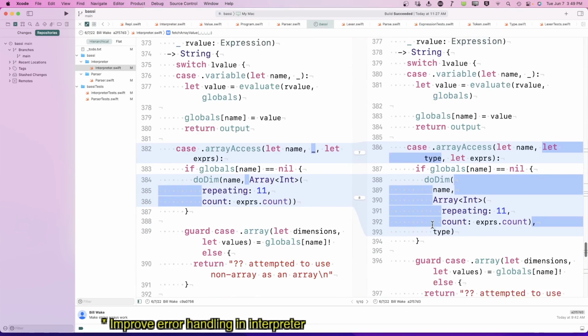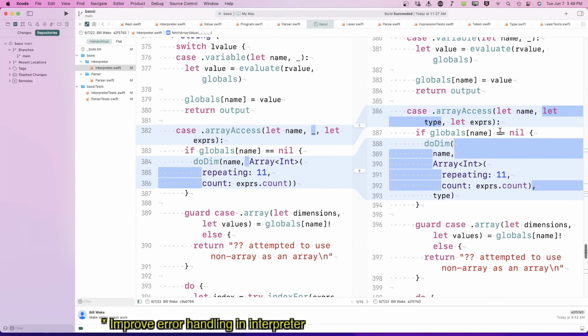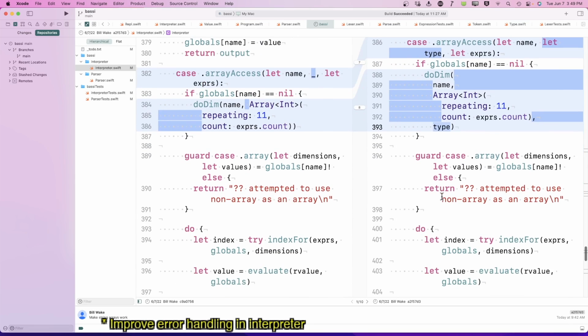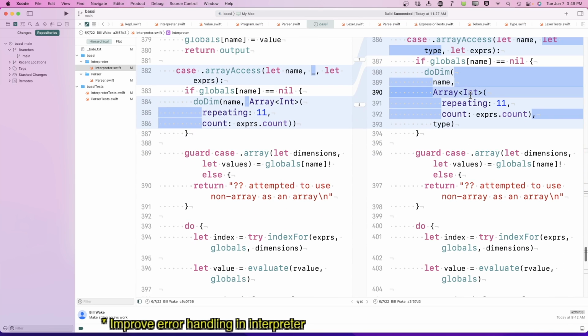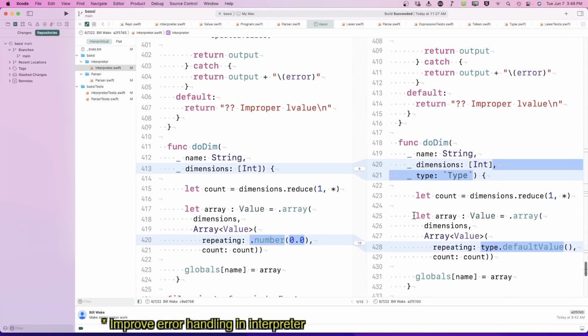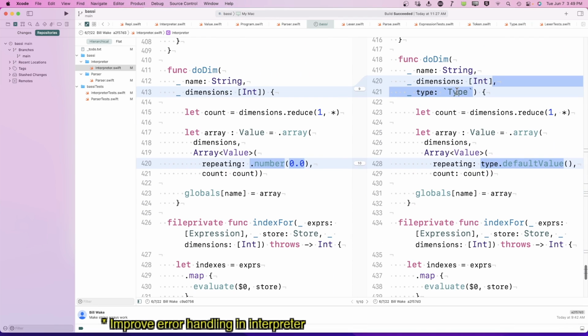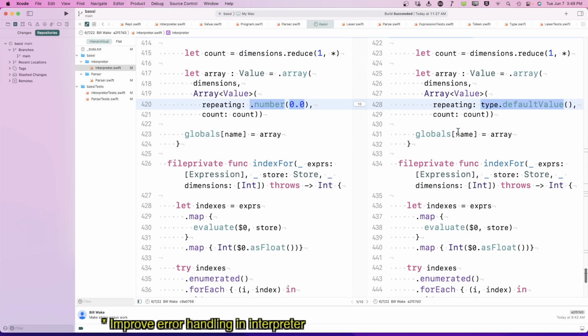Okay, and this one is again passing type along. So it was ignored. Now it's passed in. Notice this is still int. We're still not fully converted over. All right, but in do dim, if you pass in the type, instead of hard coding it to 0, now it says, hey type, what's your default value? The default for numbers is 0. The default for strings is empty string. So this populates a new array with the proper value, and it knows that value because it was now passed in.